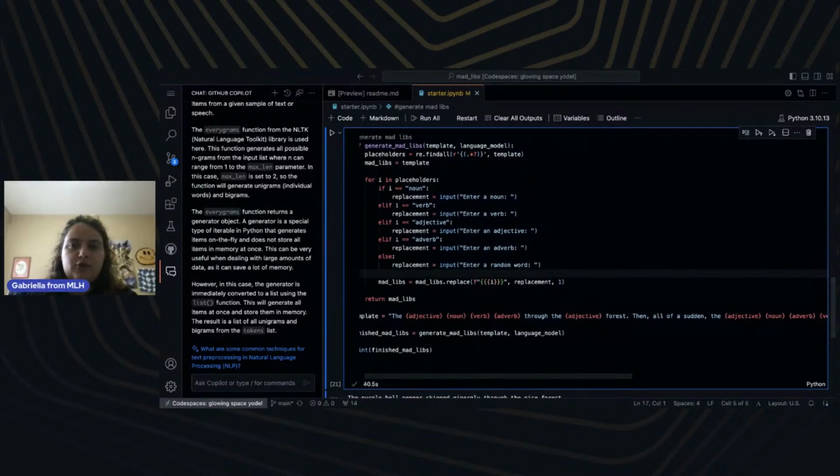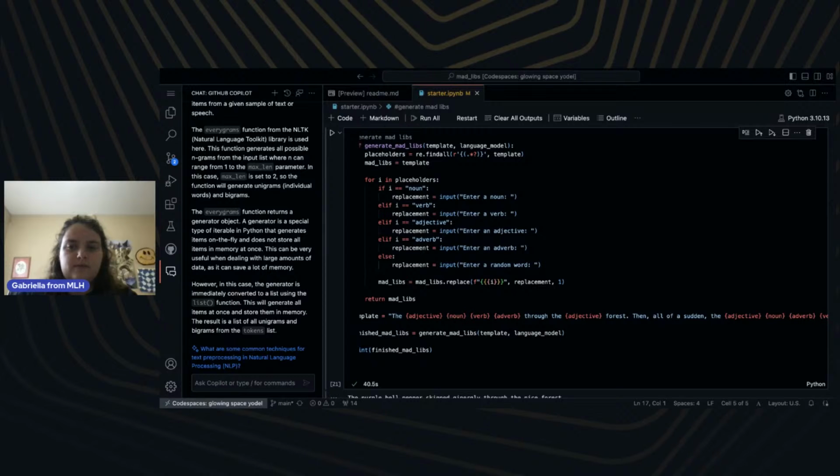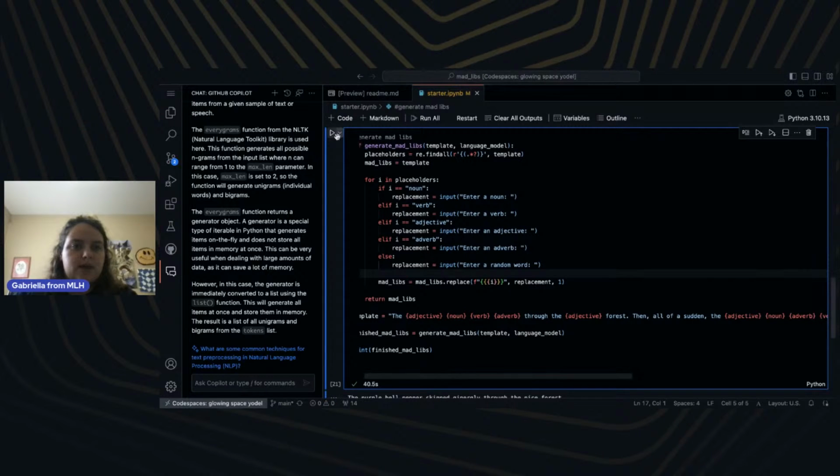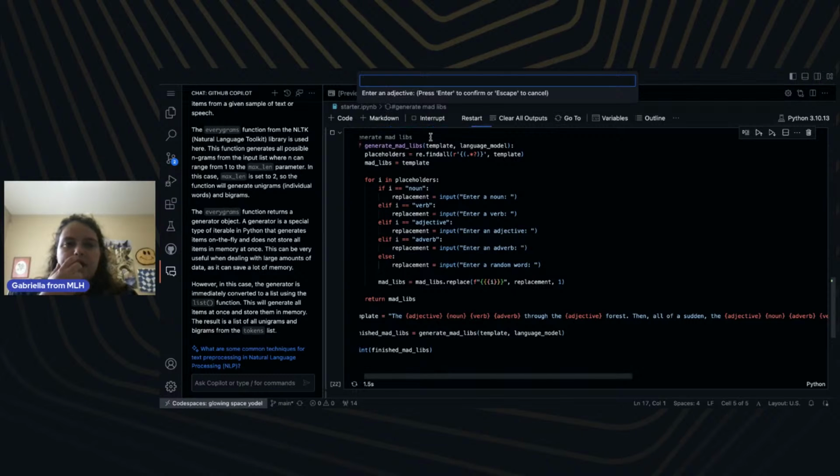Let's see how our language model is holding up. And let's see. All right. So adjective. If you want to add any adjectives, nouns, or verbs to this game, drop them in the chat and tag them with which part of speech, and we can make this a little bit more interactive with everyone.